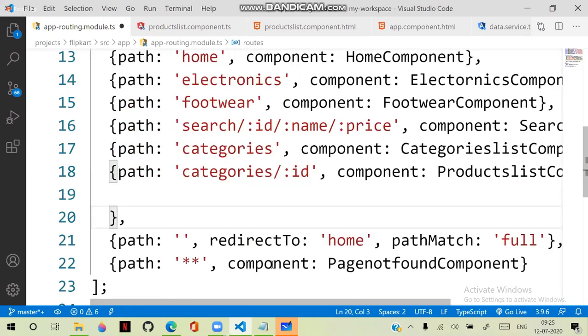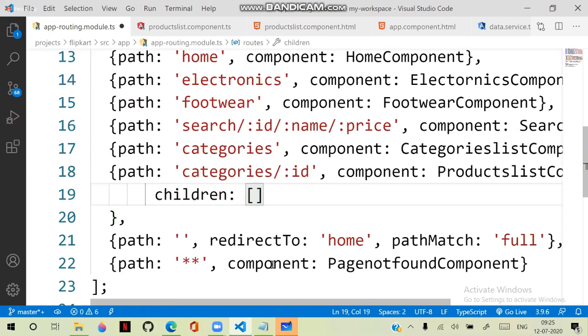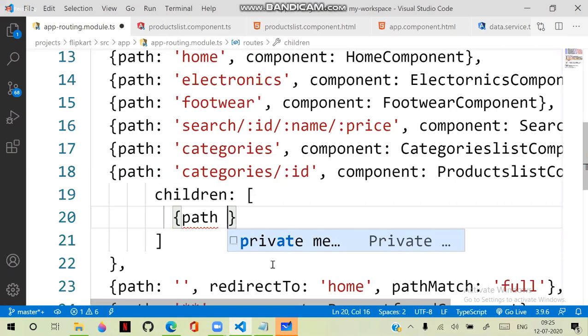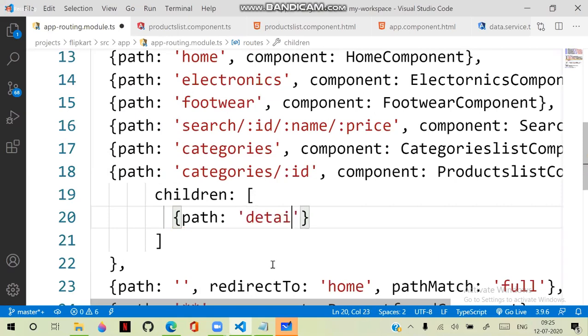inside this path, we need to add an attribute, children. We have to add children, and children is an array. Here we have child path. Child path name, we are expecting details, and with the product ID as a parameter. Details with product ID as parameter, /:ID. That means product ID is passed into it.